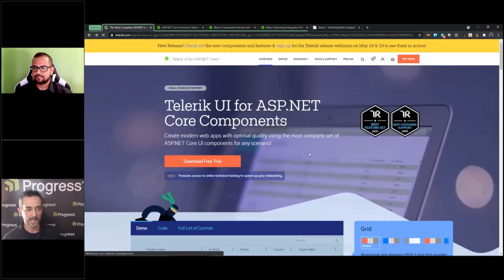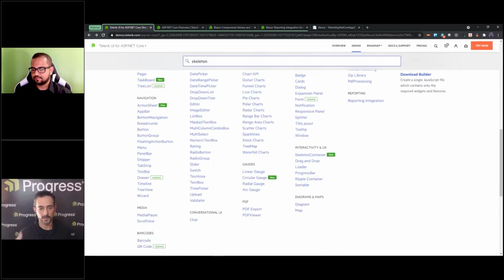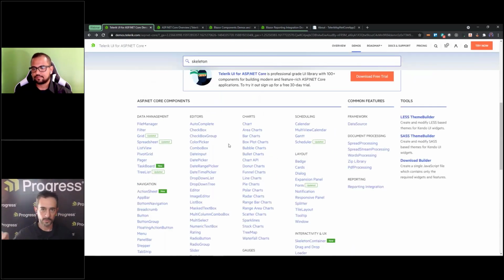It is something that you can enable on the data grid as well. So when the data grid is loading data, you'll see those skeleton bars showing up on each individual row that's being loaded. So that is now also baked into the data grid.